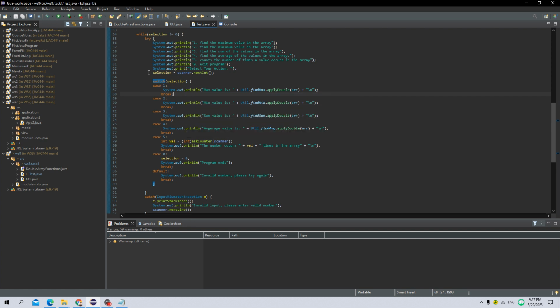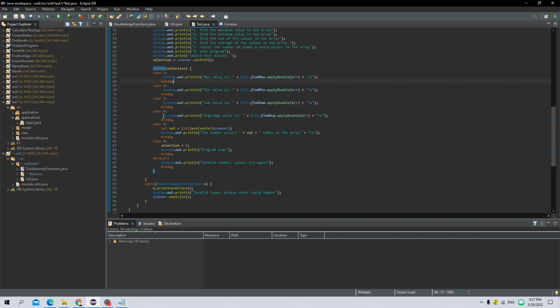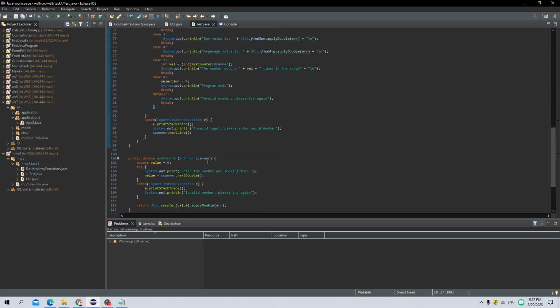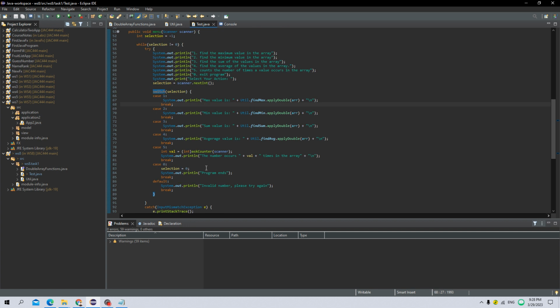We also have put everything into a try-catch block in order to handle invalid user input exceptions. So pretty much that's everything for the coding part, and next we're gonna try to run the program to see how it looks like.